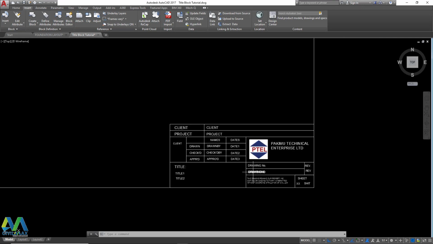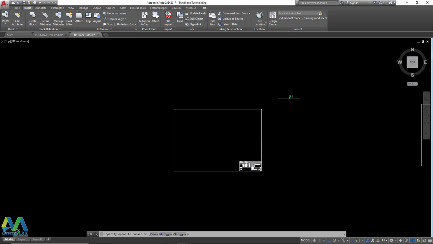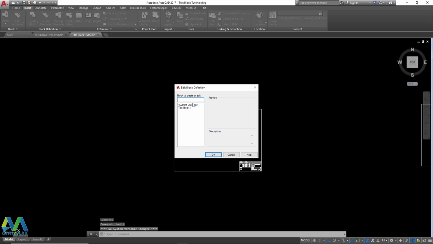Now once you've done everything like that, what we are going to do, just highlight everything, then press Ctrl C, then we go to block editor right there. Once you click the block editor, you'll be prompted with this edit block definition. Give it a different name. In this case we'll give it a tutorial title block, or just title right there. Then click OK.